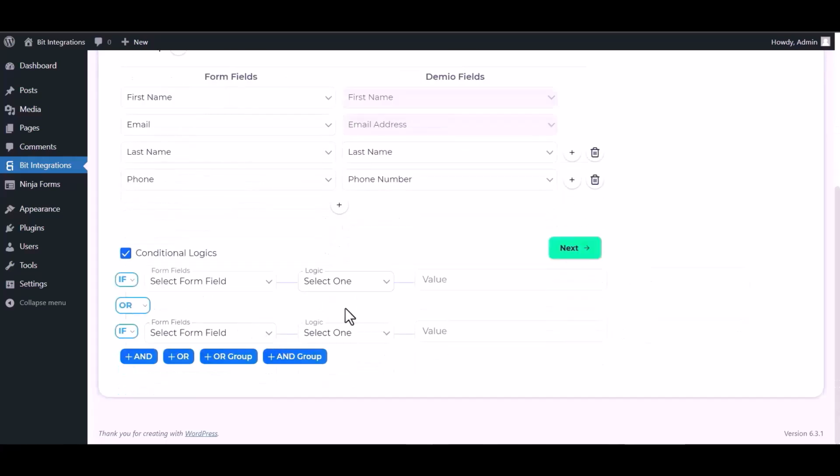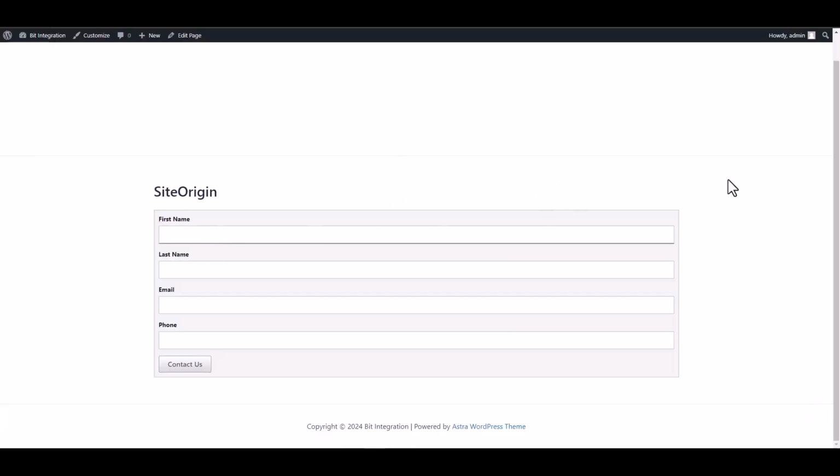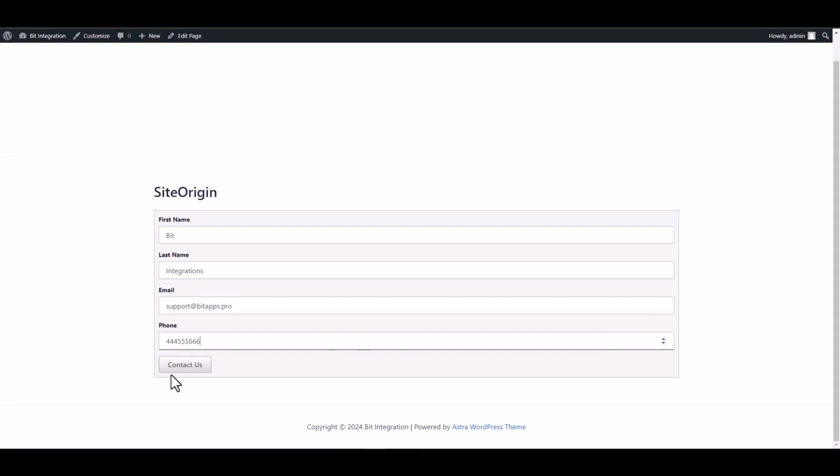Here are some advanced features in conditional logic you can use for your own requirement. Next, finish and save it. Let's submit a form. Submit the form.